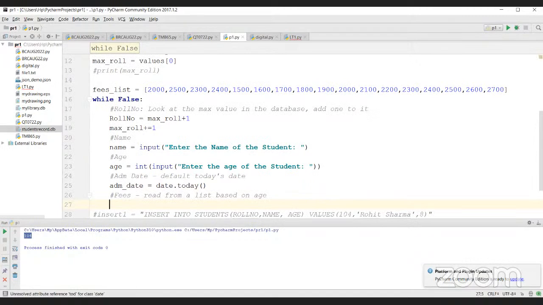Now fees. Fees is interesting, right? So I will say fees equal to fees list of age, right? So based on the age, we have the fees. If we enter age as 8, it will go and pick the 9th value here for the age. So we have 0, 1, 2, and so on.